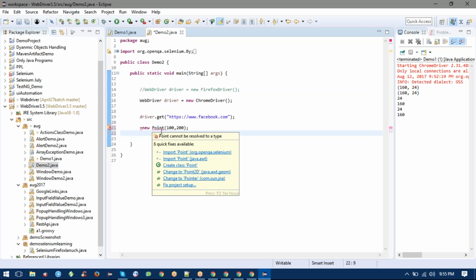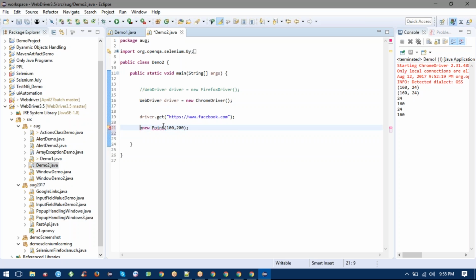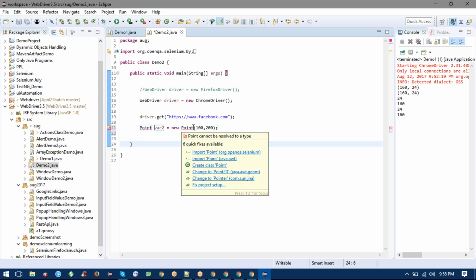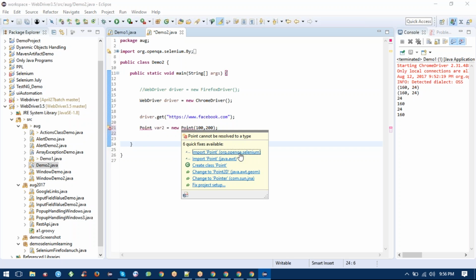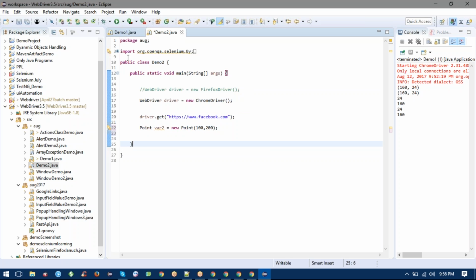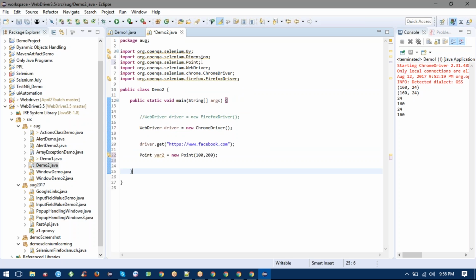I want to give you a shortcut, so I am using a shortcut name like var2. Any name you can give as per your convenience. It creates a local variable, and again red symbols are coming, so some compile time error. So you have to import Point from Selenium. Selenium Point has been imported. You can see over here, org.openqa.selenium has been imported. Fine.